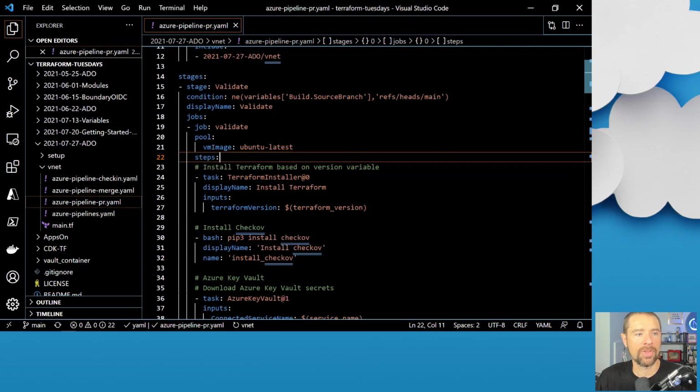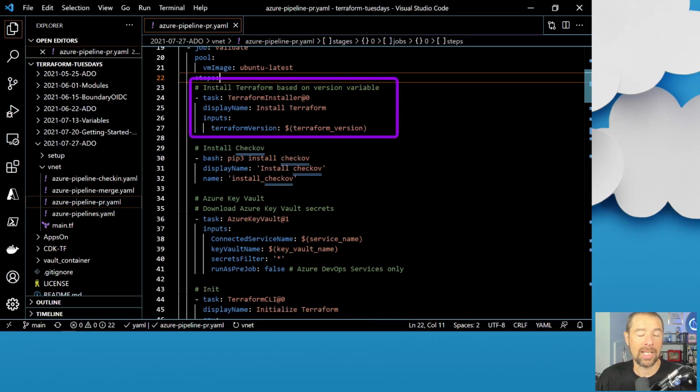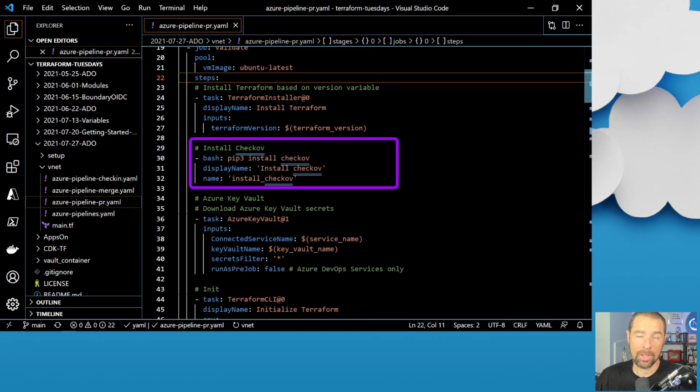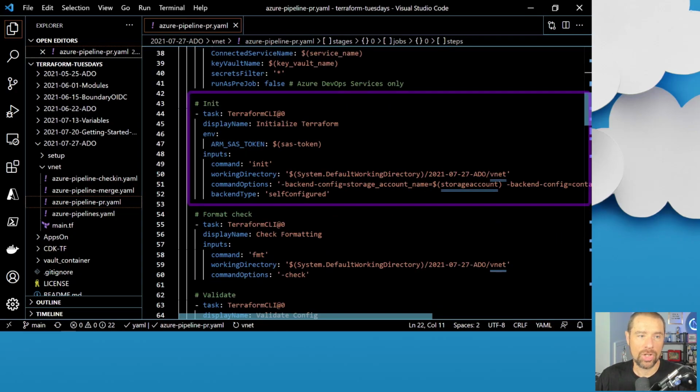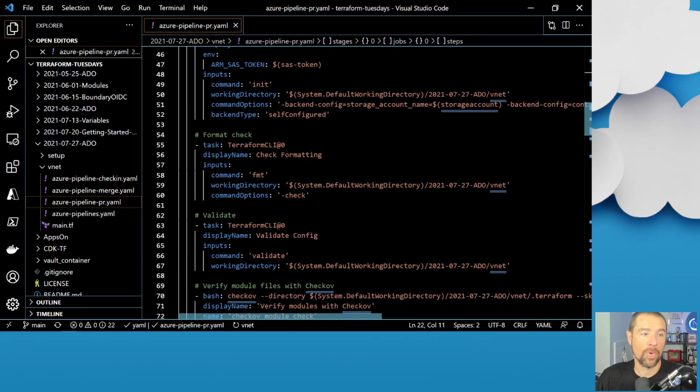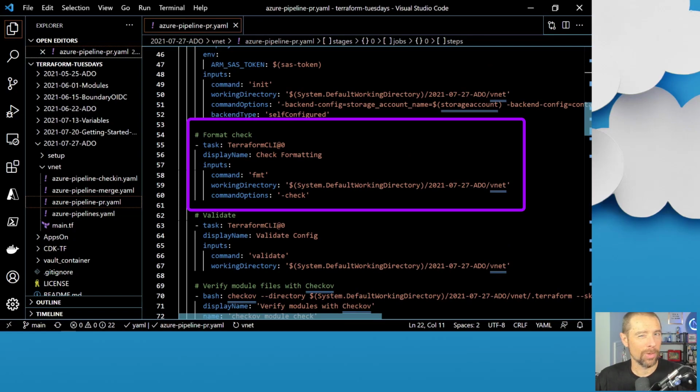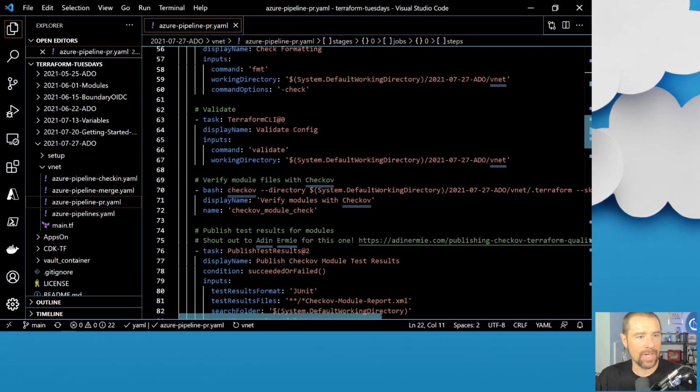All right, let's scroll down here. So we're going to go through the validation process just like we did before. And we're going to install Terraform. We're going to install checkoff. This takes a little bit longer, which is why I am reserving this for only when we're doing a pull request. We'll get our Azure Key Vault secrets. We're going to initialize Terraform. We're then going to run another format check. I know we already ran this, but we're going to run it again just in case to make sure the formatting is good.